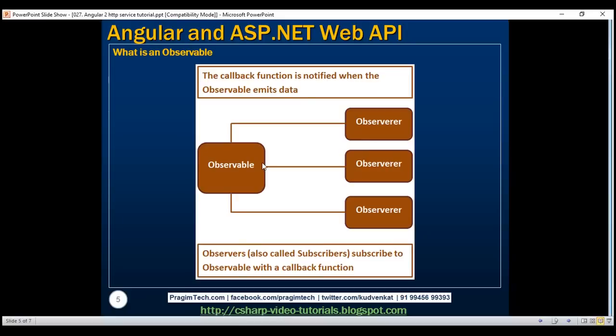subscribe to the observable. When subscribing, the observer specifies a callback function, and that callback function of the observer, also called subscriber, is notified whenever this observable emits data items, and within that function we will write code to handle the data items emitted by the observable. And as you can see from this diagram, an observable can have multiple observers, that is subscribers. Anybody who is interested in the data emitted by the observable can observe the observable, meaning subscribe to the observable.